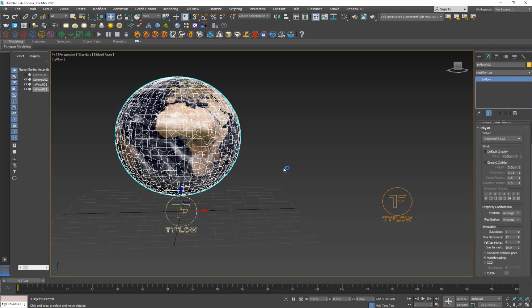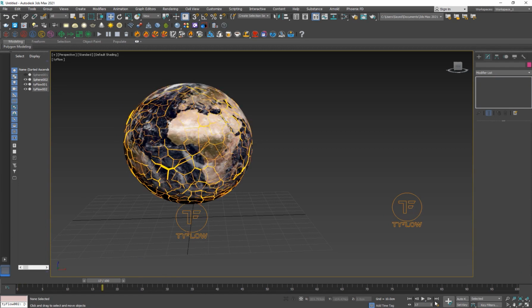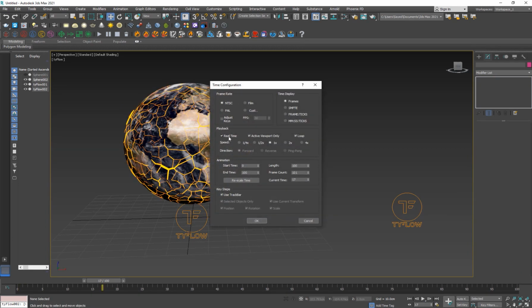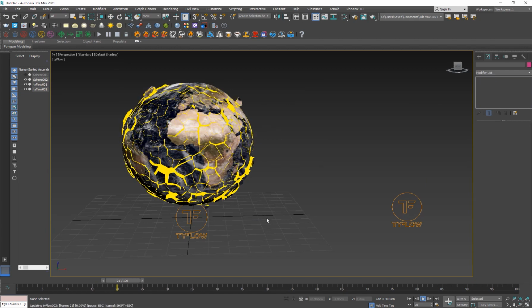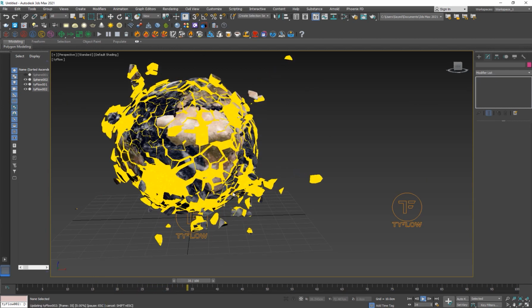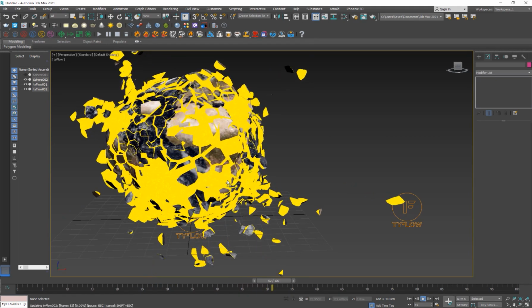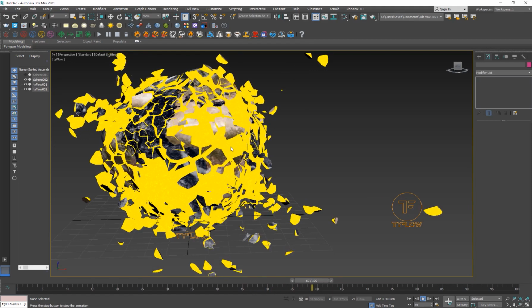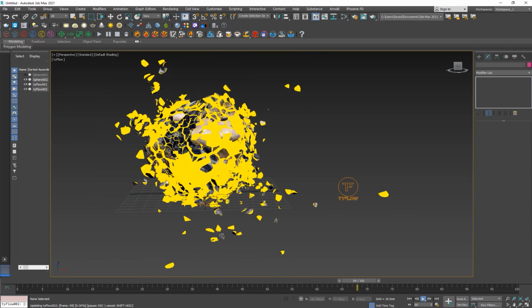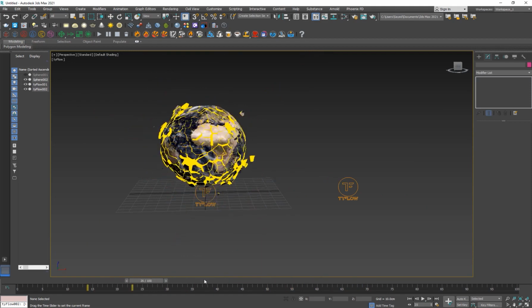So we're not going to be having any gravity because we're in space, and the only force that is going to be acting upon these particles is going to be that particle force. So just go into the time configuration, turn off real time. So now you see they are exploding in a very natural way. Not that we have seen an Earth explosion before, but it is much, much better, right? So just like that.